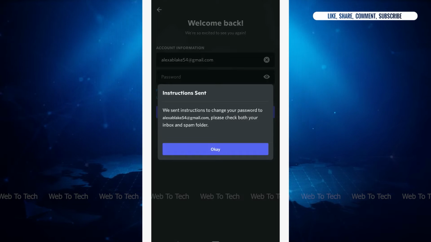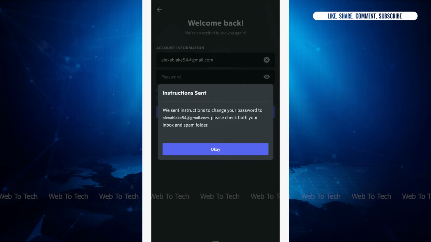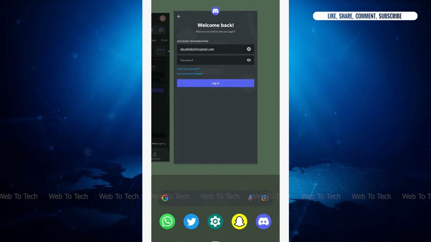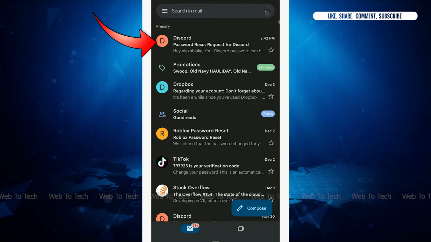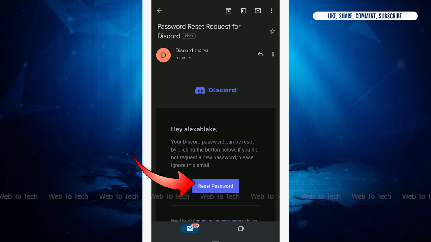your Discord. Discord has sent an instruction to change your password of the account. Please check both your inbox and spam folder. Tap on OK. Now you need to go and check out your mail. And there you can see on the top the Discord mail. Tap upon that. Tap on reset password.